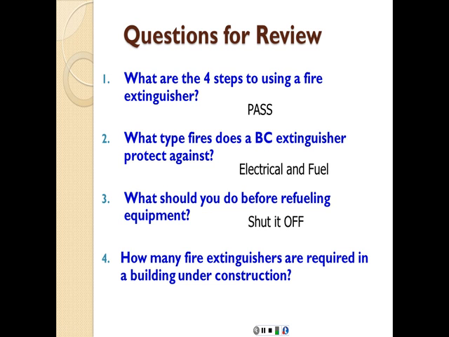How many fire extinguishers are required in a building under construction? We talked about different methods of calculation. One of them is every 3,000 square feet, or at least 1 per floor, and the access should not be more than 100 feet in any direction for you to be able to access that fire extinguisher.